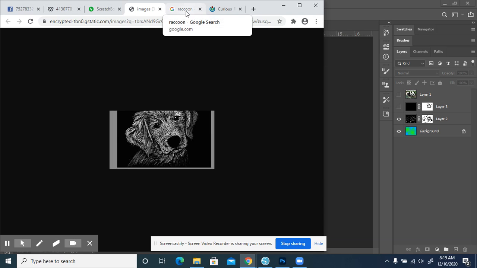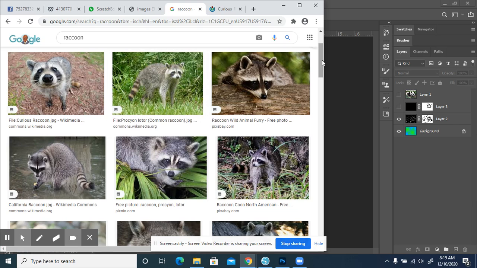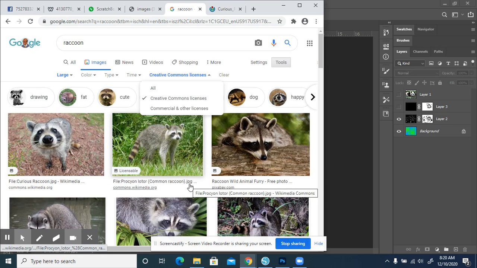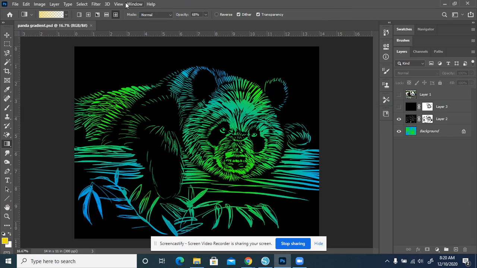So you're going to choose an animal, and I decided to use a raccoon. You can either use a website like pixabay.com, or you can use your search tools on Google, and you need to select large for your size and under usage rights, Creative Commons. That tells you that any of these pictures that pop up, you have permission to use. So just to be on the safe side, use those search tools. Here's the raccoon that I selected, so I've gone ahead and copied it. Now I'm going to switch to Photoshop. You'll see the panda that I did yesterday. We'll come back to that in a little bit.